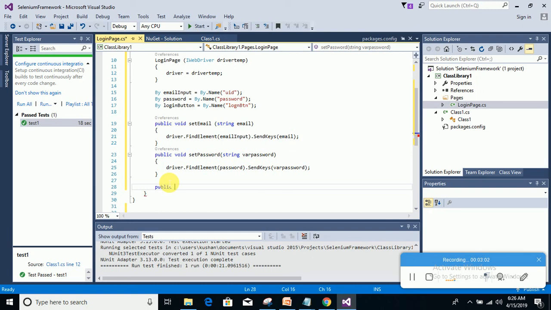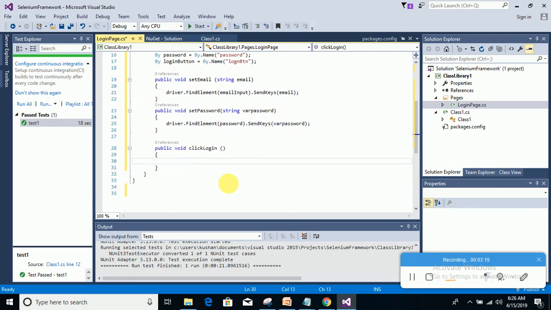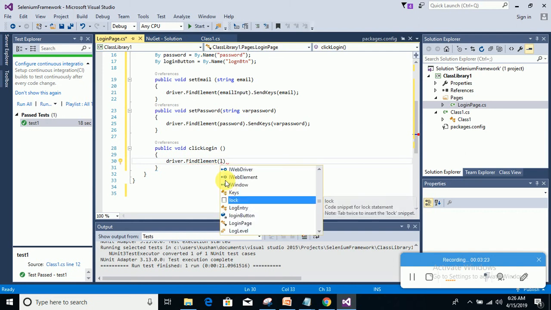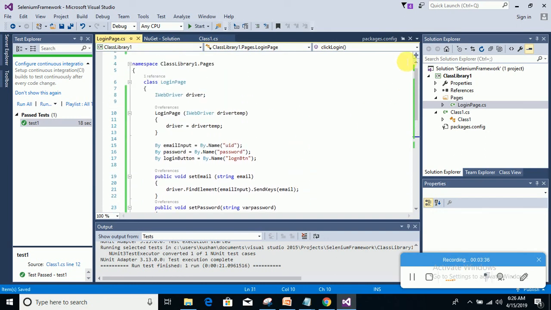Then I have to create a method to click on my login button. So click login. What I'll do is create a method for that: driver dot find element, and inside that I will say login button dot click. There we are.